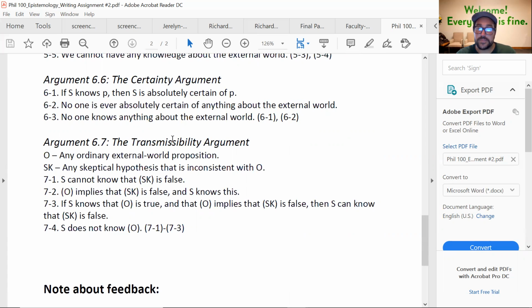Perfect. The 4th argument, the transmissibility argument. This is the one that I sort of started off with. It's like the brain in a vat style argument. We've got two sort of statements. O is any ordinary external world proposition, like I have hands or something like that. SK is any skeptical hypothesis that's inconsistent with O, like that there's an evil demon that's fooling me right now, or that I'm a brain in a vat. A handless brain in a vat.